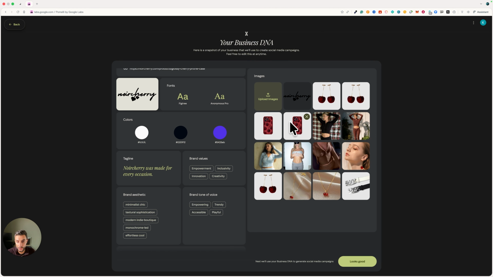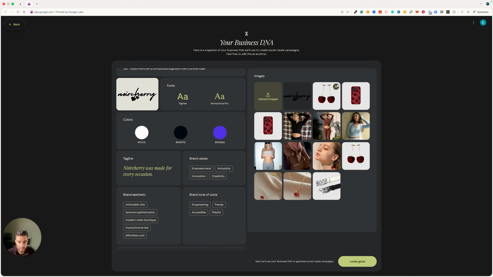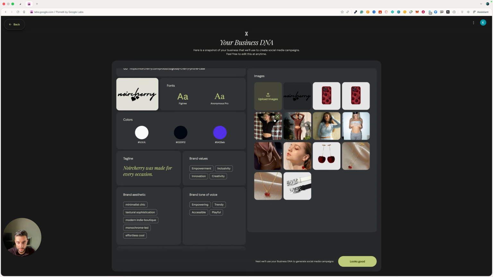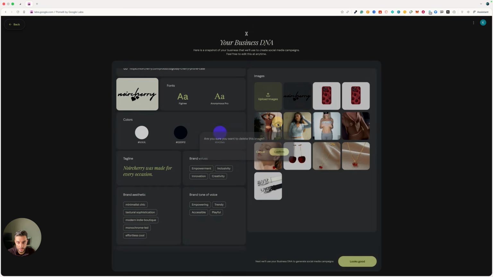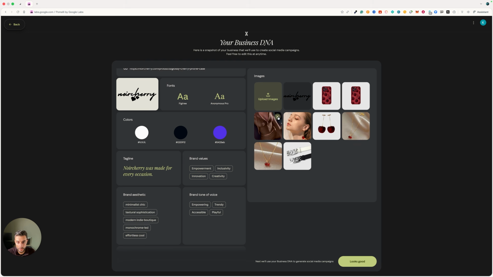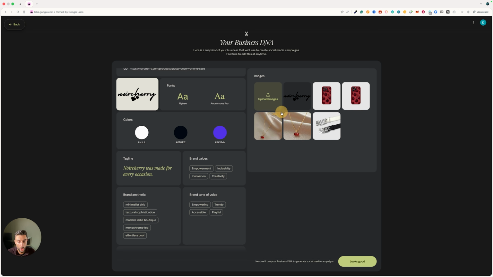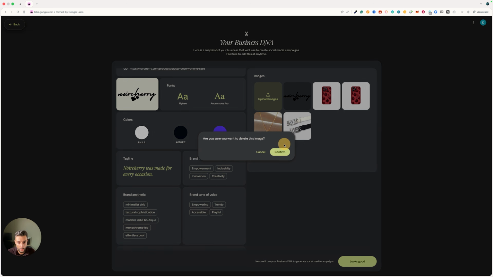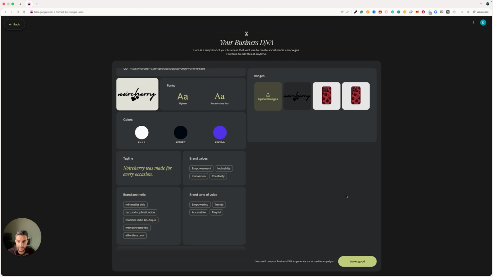Because I'm only going to be using this for the phone case, I can delete everything else, like these cherry earrings. These are like all the products that they've got on their website. So I can delete all of these other products they've got on the website because I don't want the AI to get confused. So I can delete all of these because I'm only focused on the phone case. So I'm going to delete all of these, and then I can click looks good.